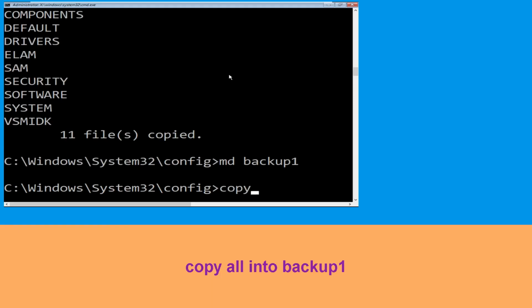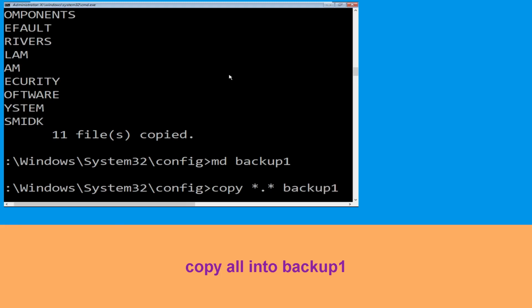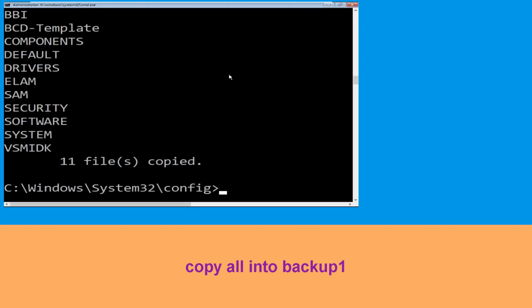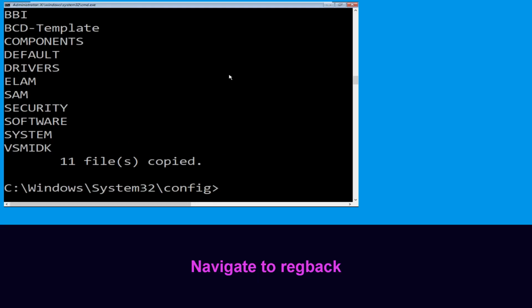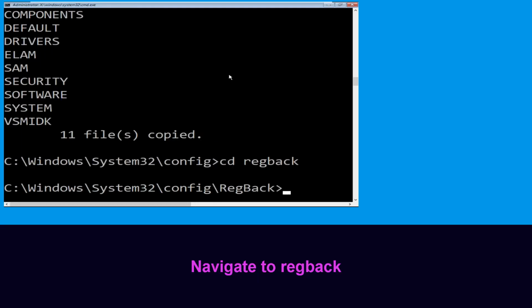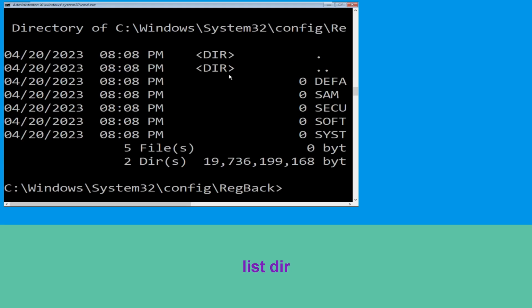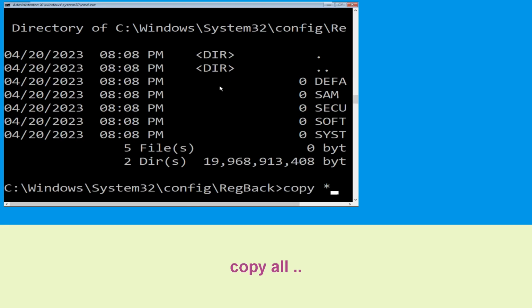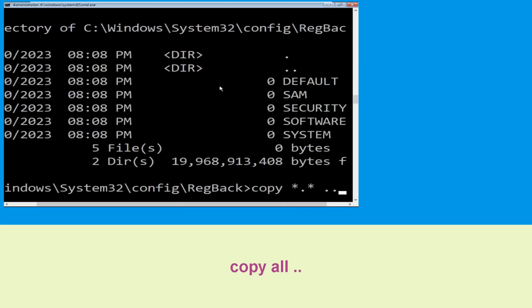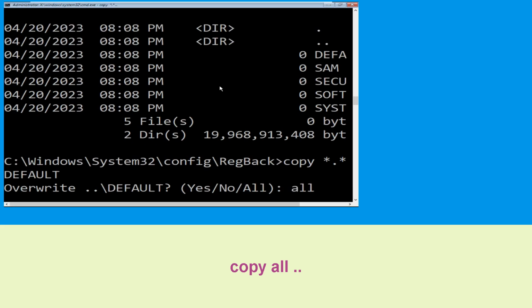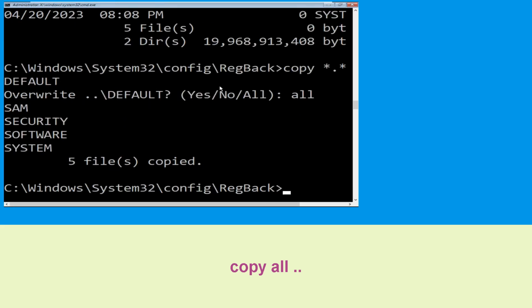Now execute this command carefully. Type in copy space *** space backup1, then simply hit enter to execute the command. Type in cd space regback and hit enter to execute the command. Now type dir and then simply hit enter to execute the command. Now type copy space *** space ... and hit enter. Then type all and hit enter.